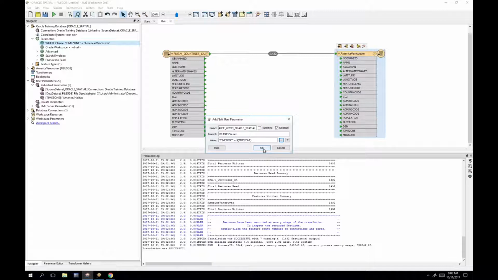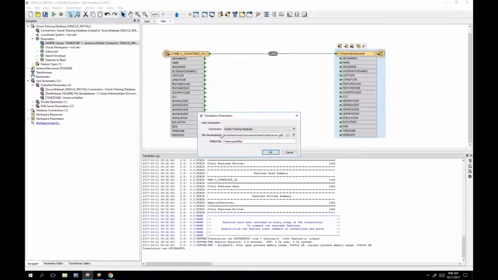And we can just hit OK until we're out of here. Now if we turn run with prompt on, and hit play, we're going to see that we're prompted for our time zone. I have my default value here, which is America/Halifax. I'm going to change it to America/Regina and hit OK. And now FME is going to send that as our where clause to the database.